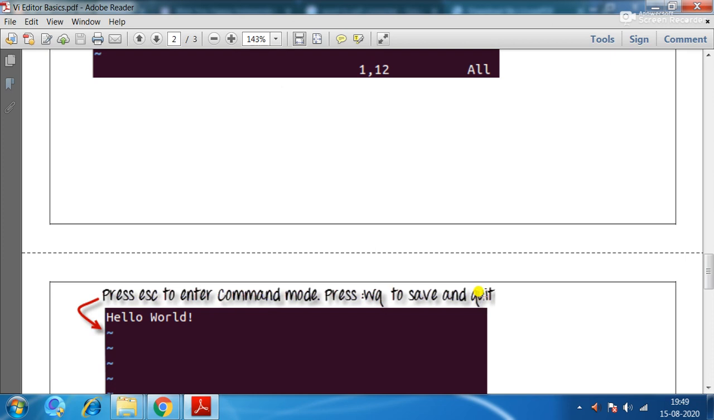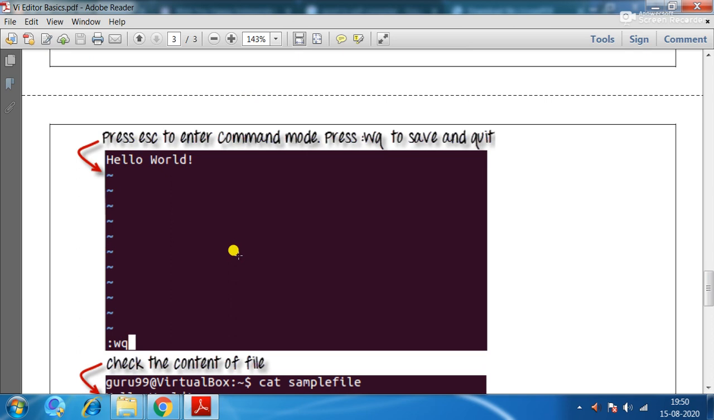To save and quit, means whatever file you have created and whatever changes you have made in that file, you have to press escape to enter the command mode, and then press wq to save and quit. In this way your file will be created and your content will be saved in the file.